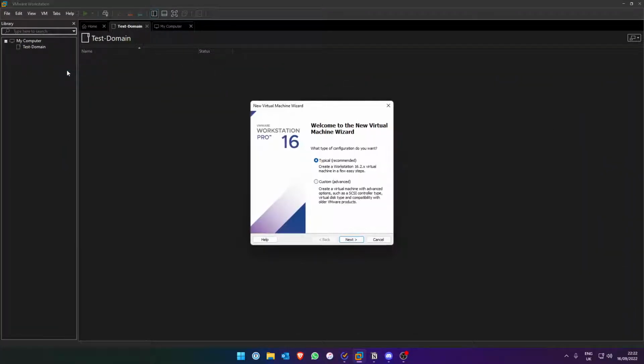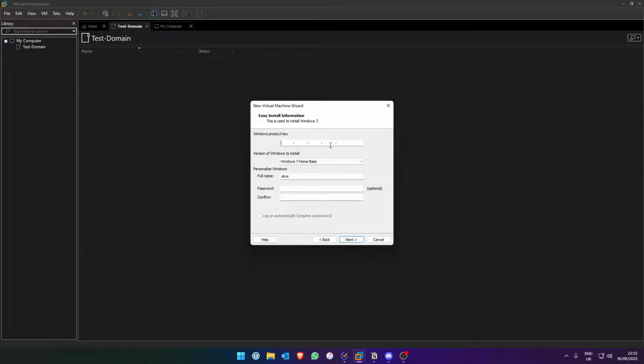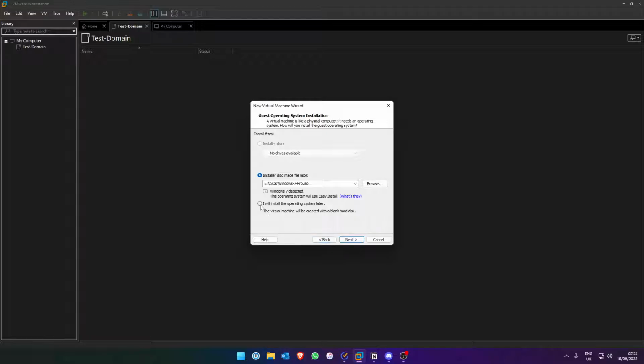Once you've done that and you've downloaded it, boot up VMware, and when it loads, you want to do a new virtual machine. Click Next. You want to install from an ISO, but you don't want to click that, because if you click that, then it'll ask for your product key, which obviously we don't have. So you'll click I will install the operating system later.